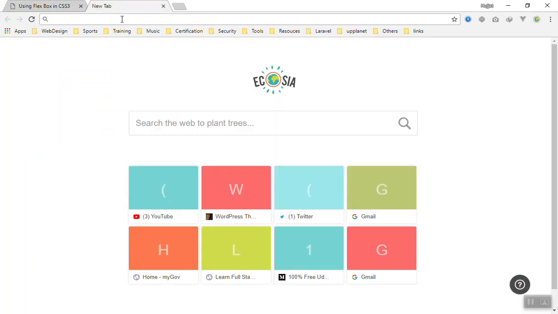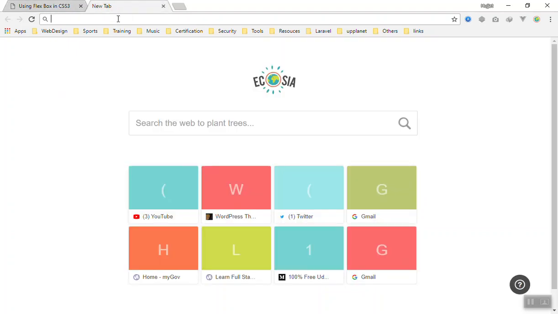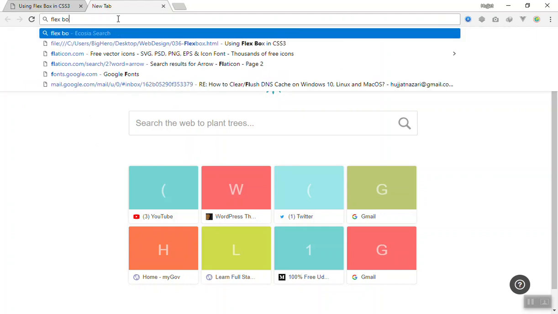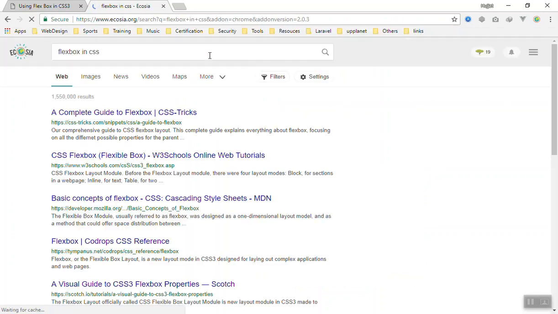So let's discuss some of the tools online, how you can use those tools and how it is going to work, and some more properties about the Flexbox. I have just discussed some of this, so I will do other things online. If I come here and search for Flexbox and CSS3, this one, as you know, I am using Ecosia.org.